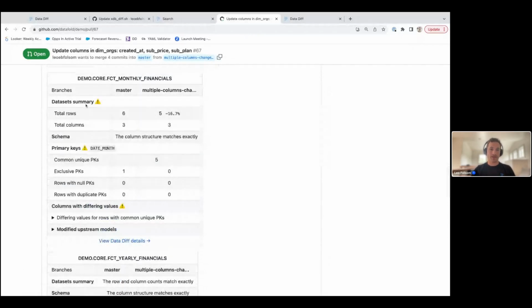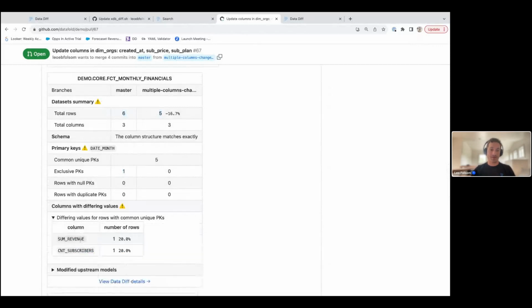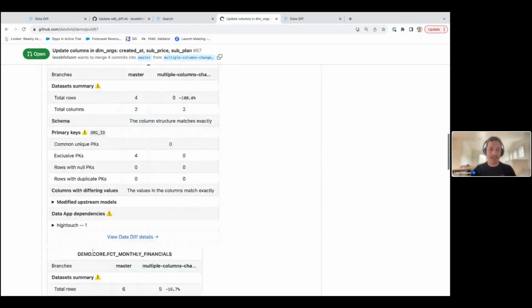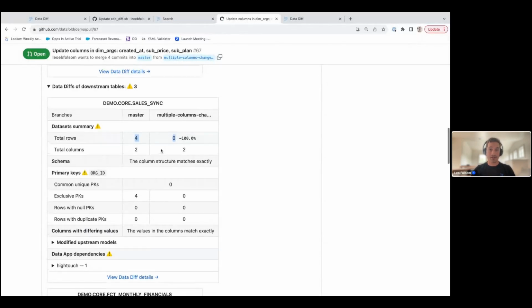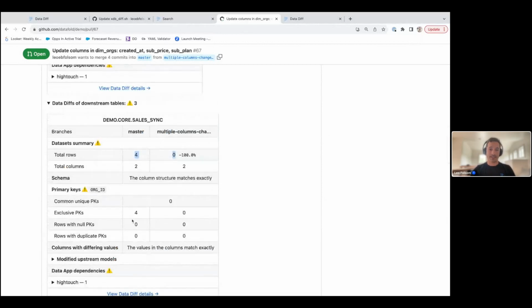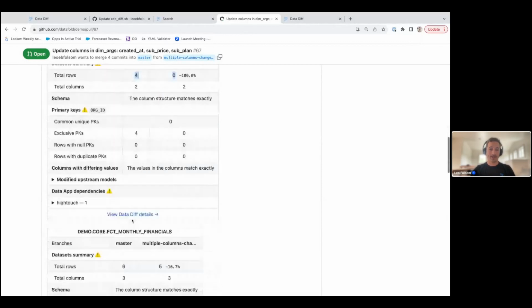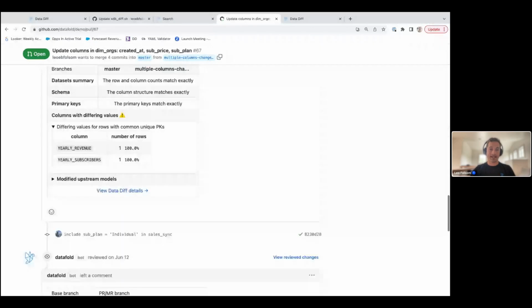A less perfect match where you have actually a row difference, a primary key difference, and again, revenue and subscriber count have been impacted. And then the most interesting one to me is this downstream sales sync where you go from 4 to 0. So a table having 0 rows, especially one that was not even edited in that pull request, is highly suspicious to me. And so what this information right in front of you in the pull request will enable you to do is go back to the code, say what's actually going on here.